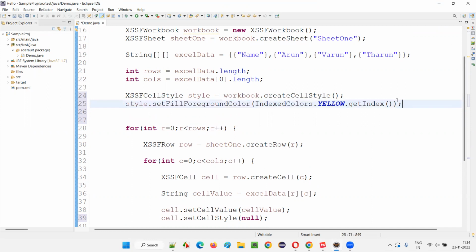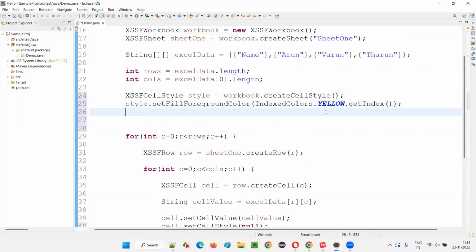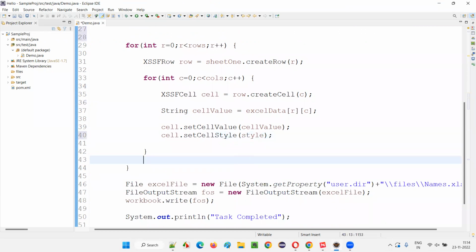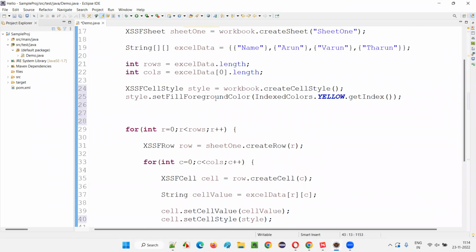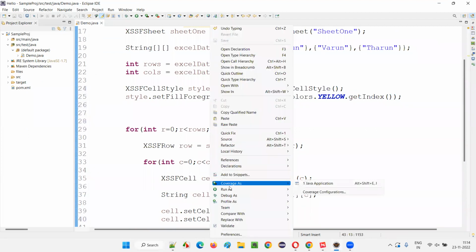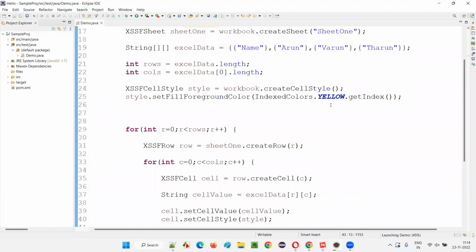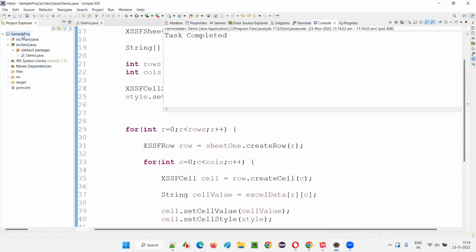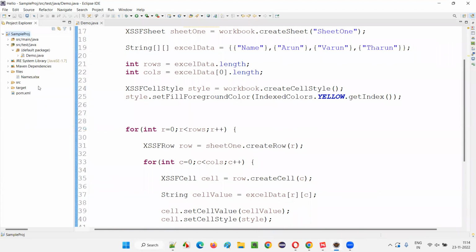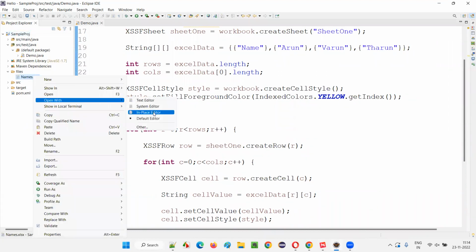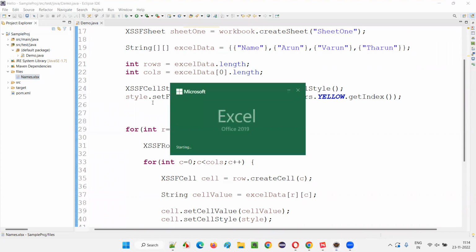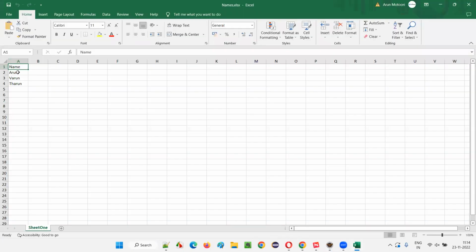After filling, this is not enough. This will not get applied. If you copy this, I'll show you practically. If I apply this style here, you may think that you will get this foreground color for these particular cells, but it will not come, guys. Right click, run as Java application. Just see what's happening. Task completed will come. After that, refresh, you will not see any style applied. There is a reason. Right click, open with system editor. You see there is no foreground color or background color applied to the cells.